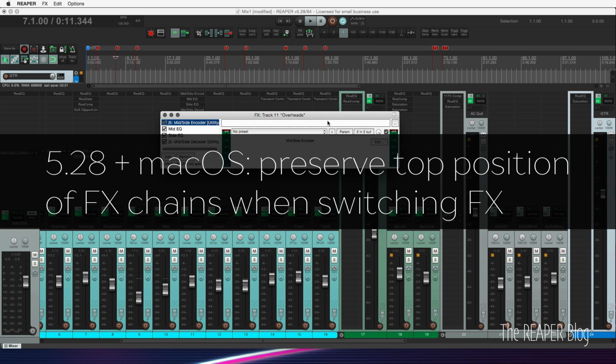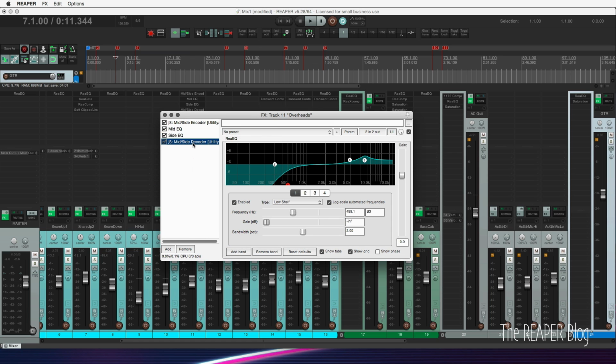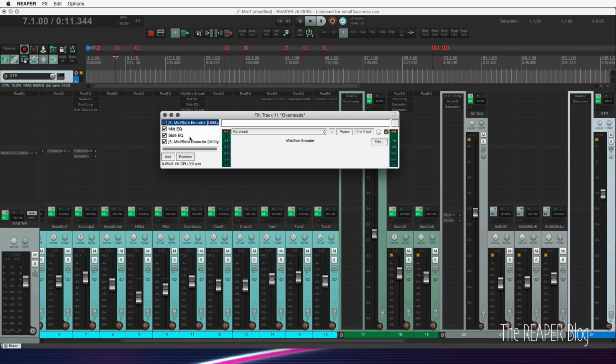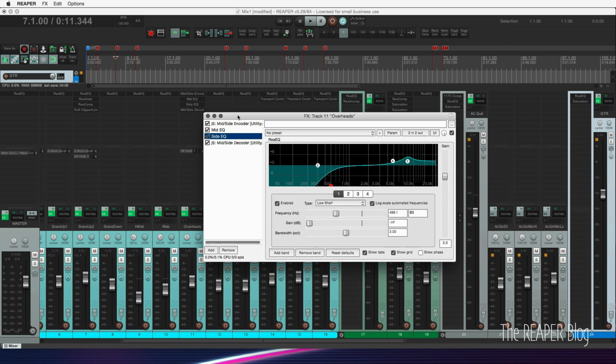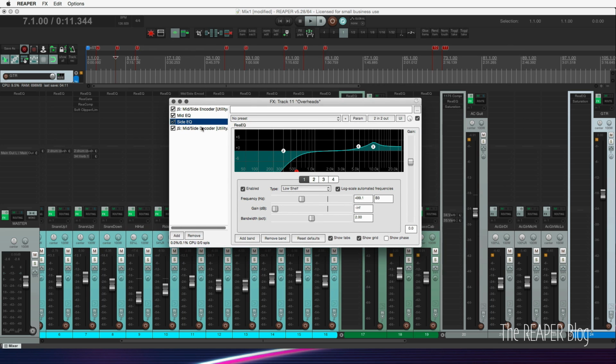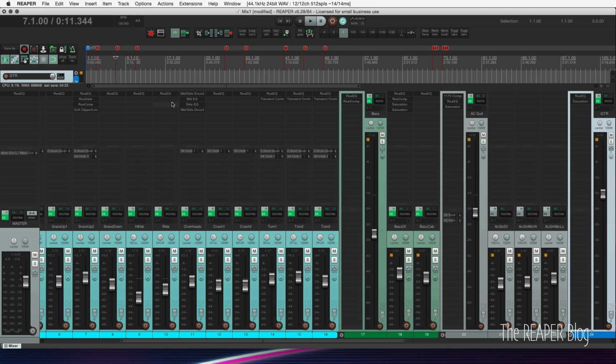Something that is super helpful for the Mac users, anchoring this left corner when we're changing effects in the same chain. Up until this version, this window has been going all over the place, and we have to chase it just to go to the next plugin. It's been super annoying. Finally, that bug has been addressed.